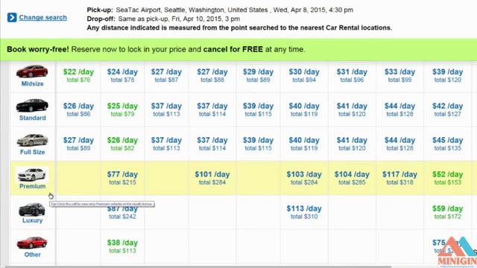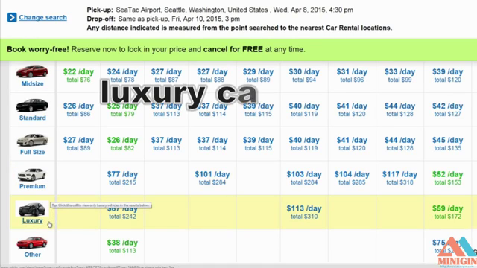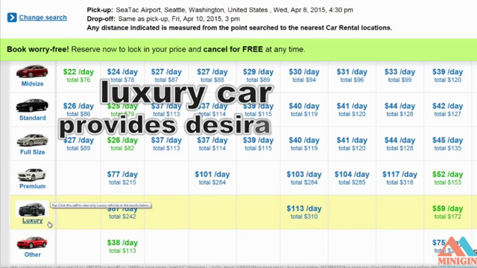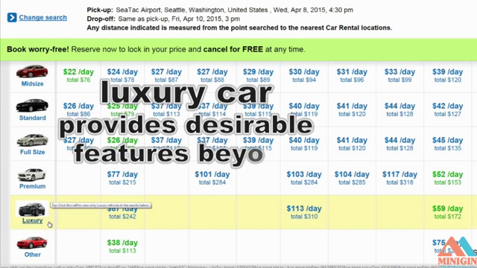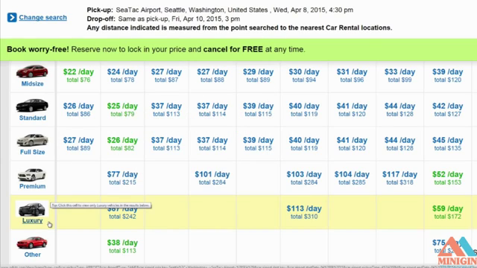A premium car. Premium is high-end, very good quality. Or a luxury car, which would be the best quality. It's luxurious. It has very nice interior, probably leather. These are your high-end cars such as a Cadillac or a Mercedes.